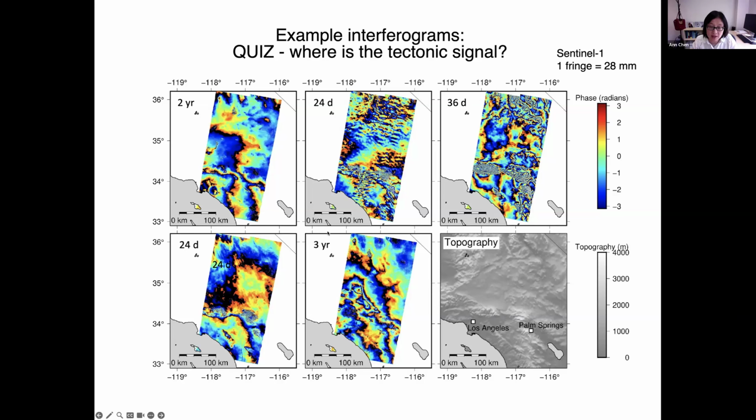And then we have this last 3-year interferogram. Usually for this secular motion, 3 years should give you about a phase cycle, as I mentioned, 1 centimeter of motion per year. However, you still see multiple fringes that are beyond what we expected from this area of interest. So what can this be? It can be some tropospheric noise, but perhaps also ionospheric noise.